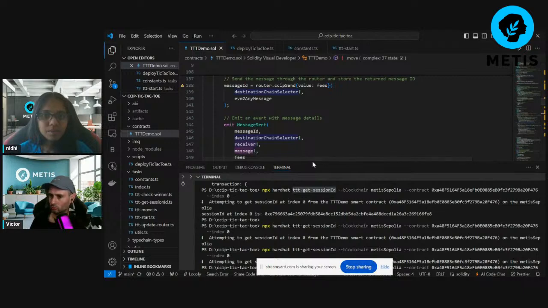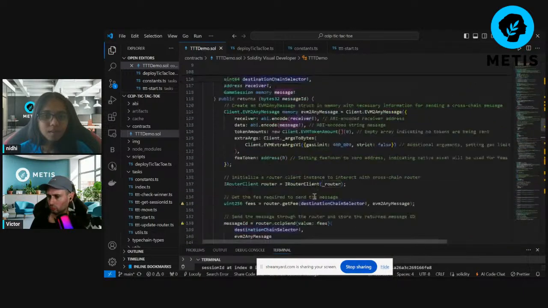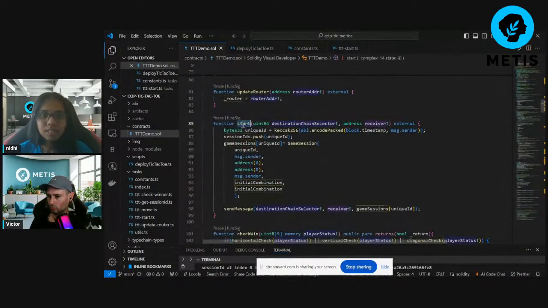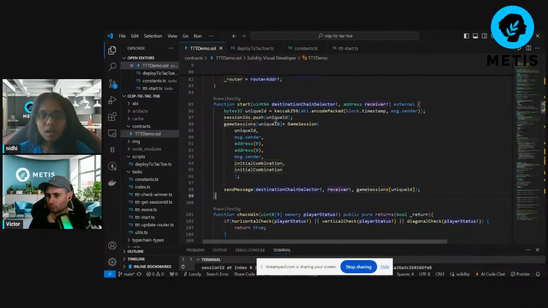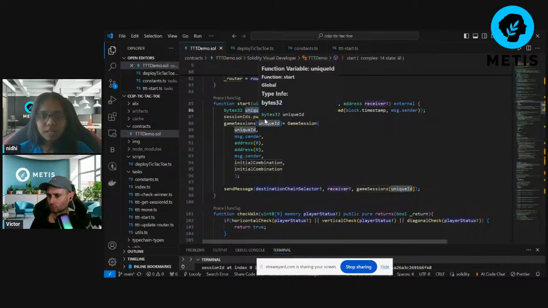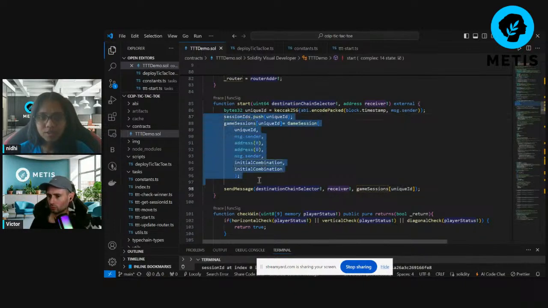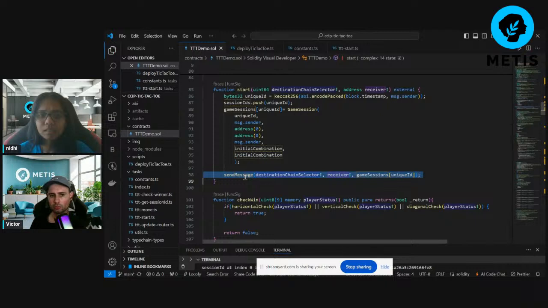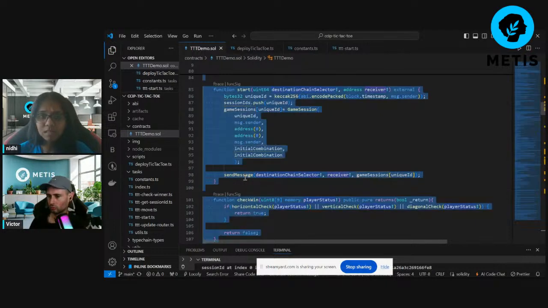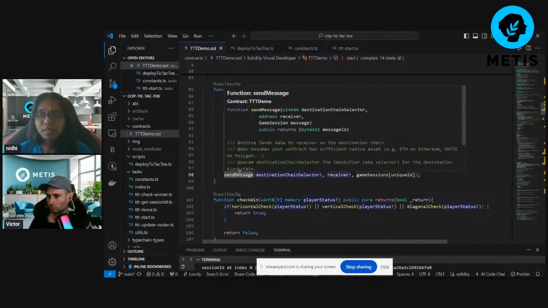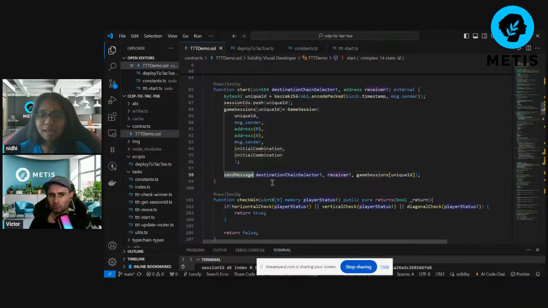If you see the start function in the smart contract, what it's doing is creating the unique ID. It's pushing all the data into the structure here, and then it's sending the message. This send message function is from the CCIP libraries that we are using. We're going to use this function from that library, and you're going to pass the destination chain selector, the receiver contract address, and the game session ID. So we're going to pass this.